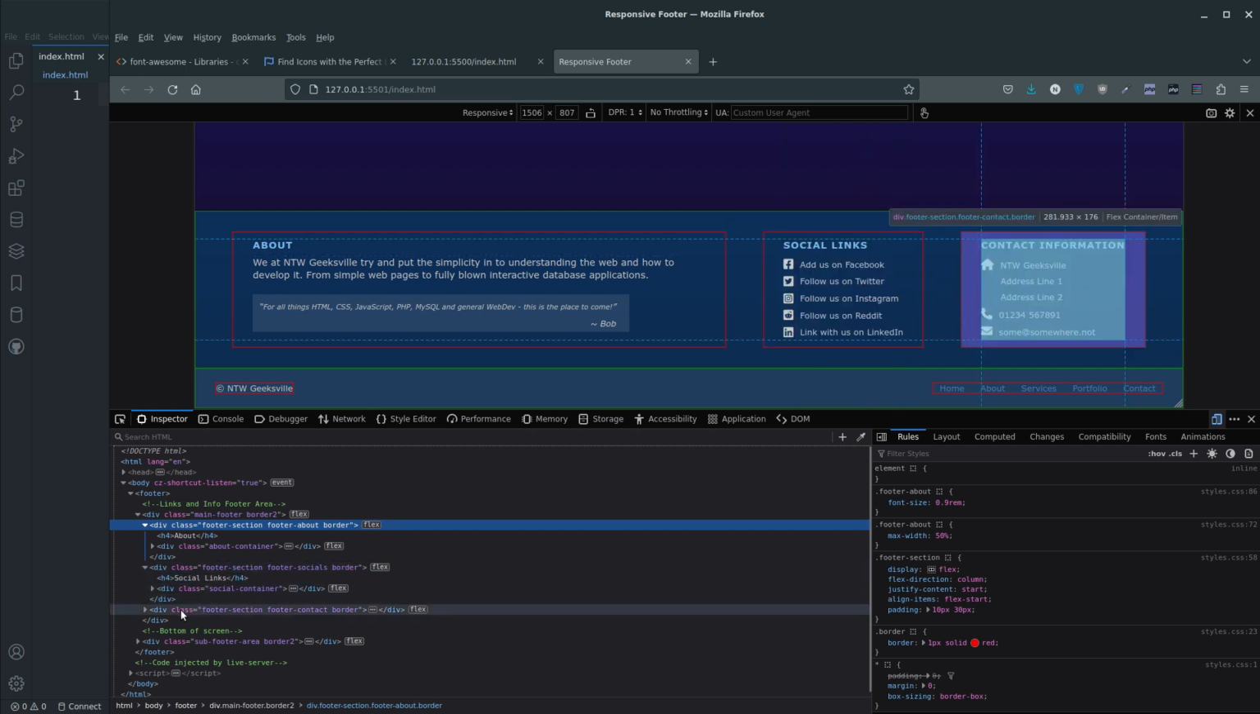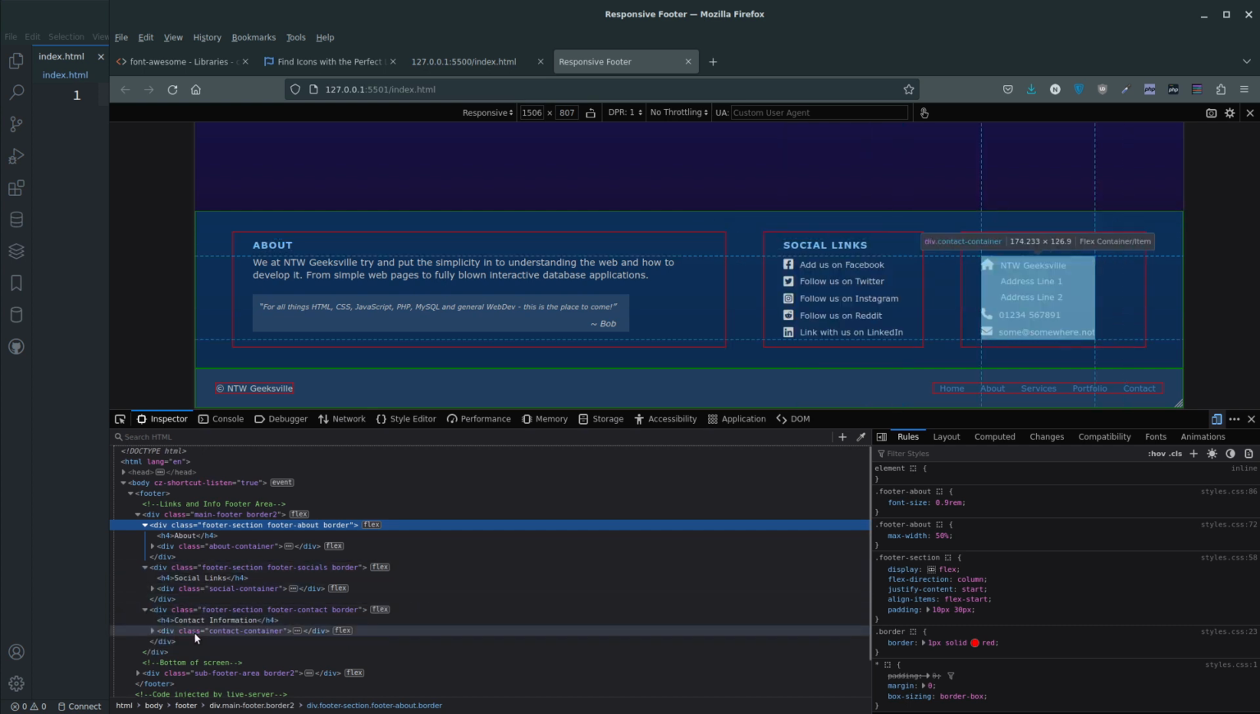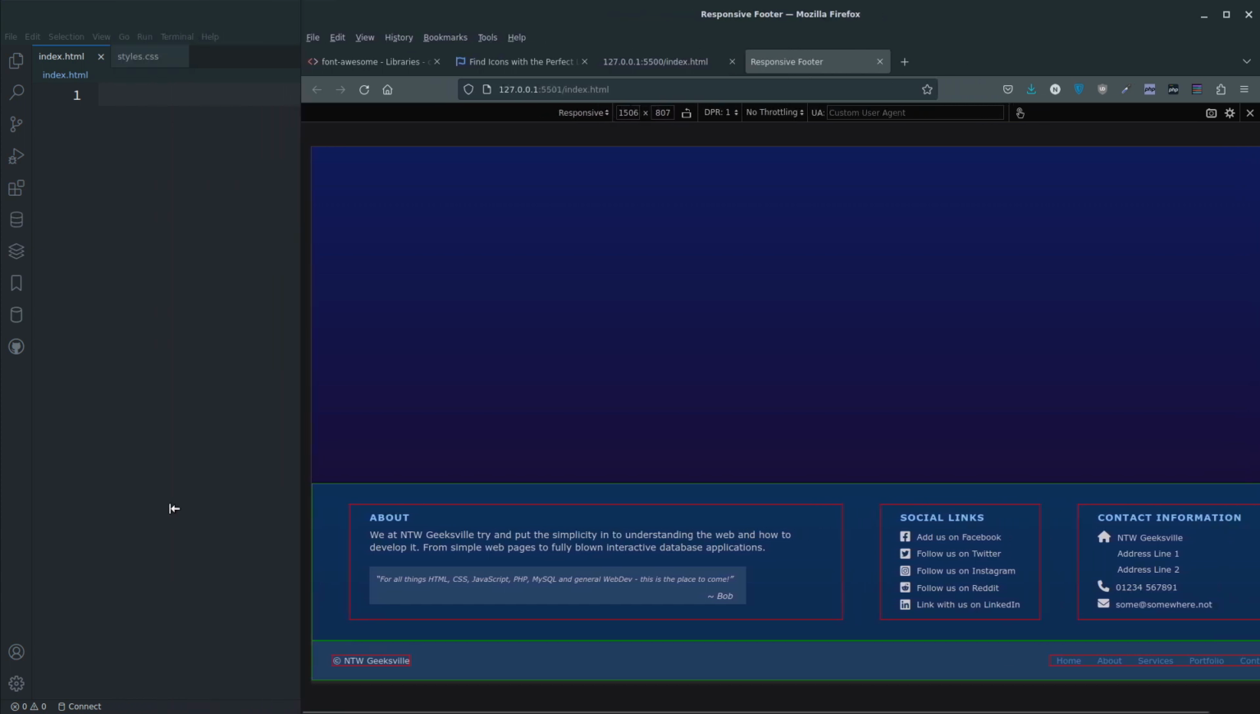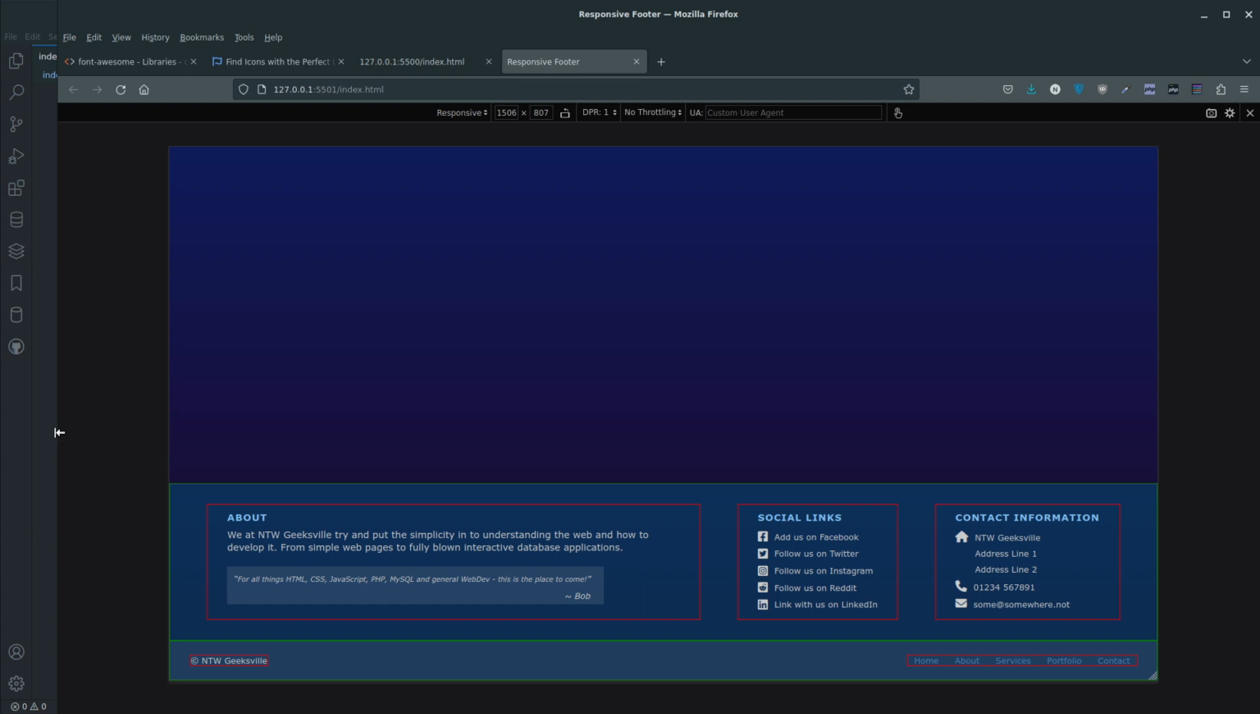So we've got a social container, we've also got a contact container, so then we can space things out nicely, separate the titles from the main content however we wish. So that being said, let's get on with it. I'll leave the borders on, so it may be handy to know.